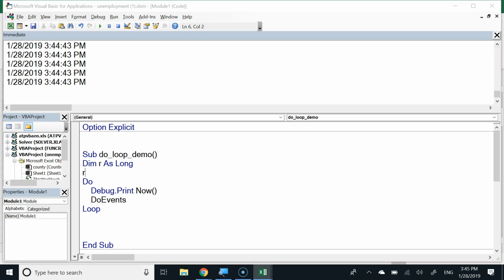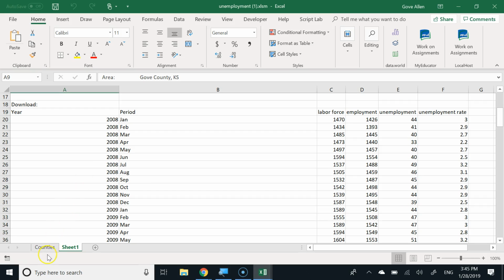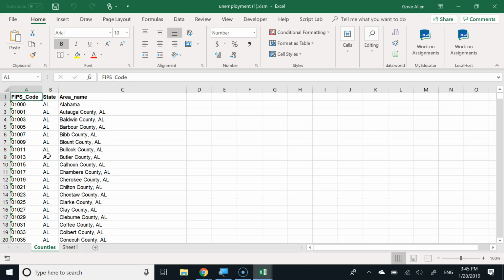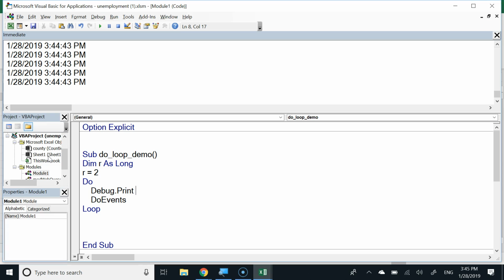And I'll start row off at 2. Row R, just R. R equals 2. And now instead of printing that, I'm going to print, we've got a worksheet over here called counties. And it's got the names of all these counties in it and all this information about counties. But we're going to look at something that I don't think we've looked at before.